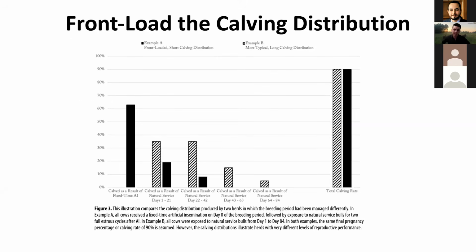The topic of calving distribution has been mentioned already, and I want to show two examples. This is from an MU Extension publication that I put together that just illustrates what happens as a result of changing that calving distribution, with an example of a fairly reasonable pregnancy rate to fixed time AI, and then implementation of a fairly short breeding period, so that although we achieve a similar calving rate, the distribution of when calves are born is much more front-loaded.